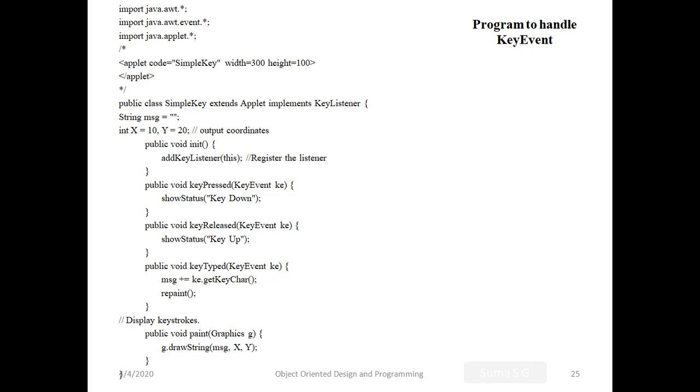Now I'm importing the required packages. Since I'm handling events, I need to import java.awt and java.awt.event package. Since I'm implementing event handling in an applet program, I have to import the applet package also. Now I'm going to define the class.